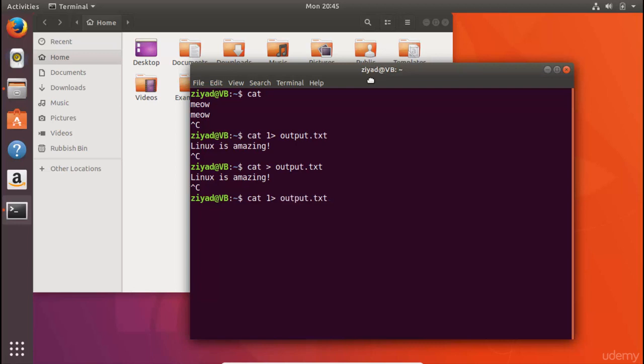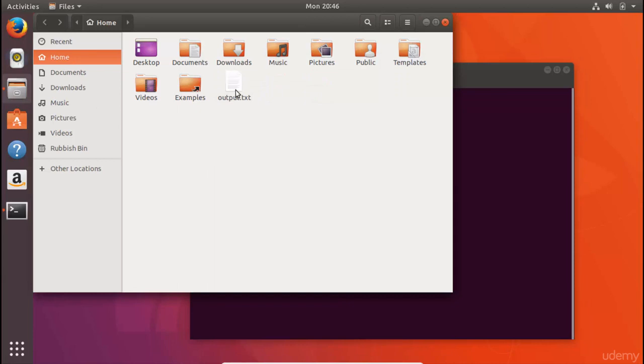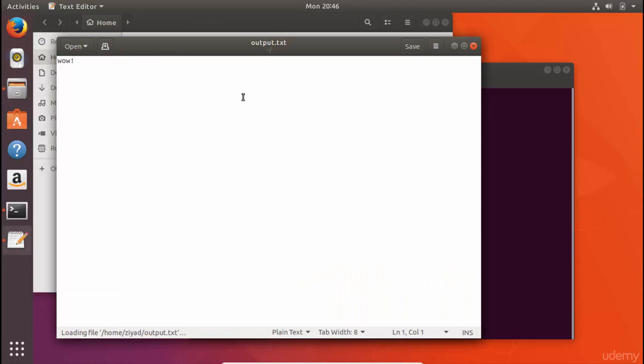So let's try adding more text to the file. Let's add the text "wow," so that it says "Linux is amazing" and then "wow." So if we type wow, and then press Ctrl-C to stop, now when we check the output.txt file, we expect it to say "Linux is amazing, wow," right? But when we open it, it just says the word "wow." What happened to the text that says Linux is amazing?